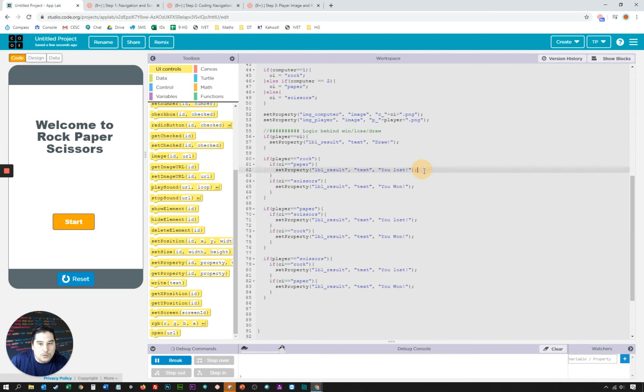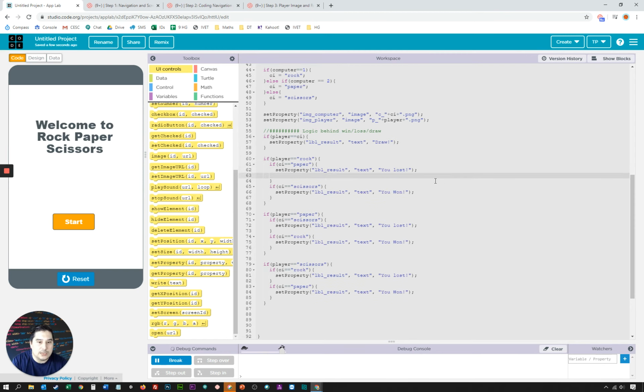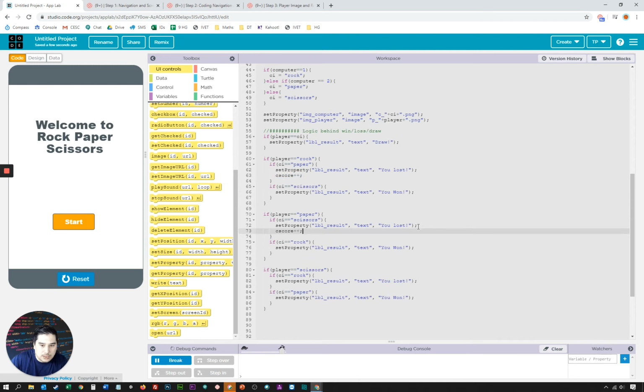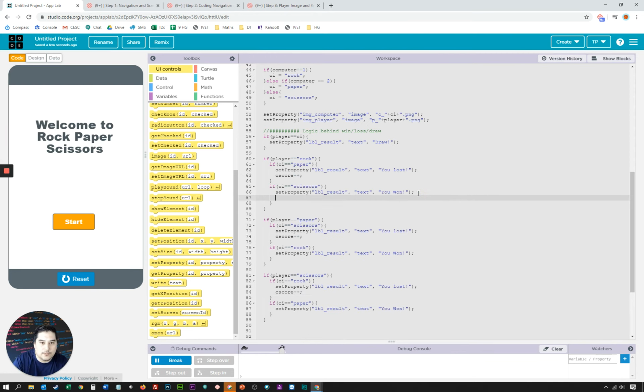If I lose, or I lost, that means the computer, the C score, gets one added to it. Let's do all the lost ones. So I lost again, and I lost again. And if I win, I get a P score plus plus.